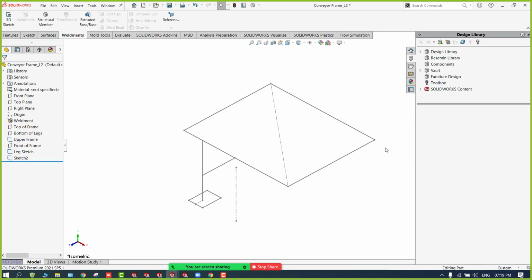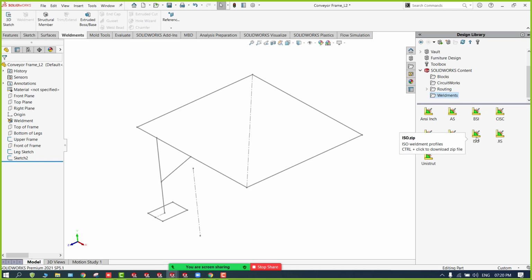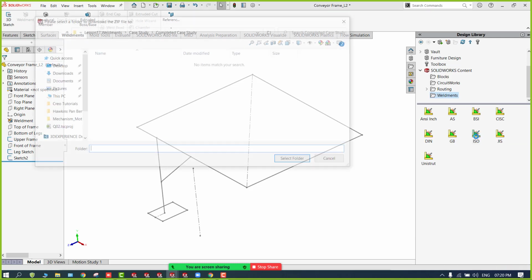If you want to download the Weldment structure profiles, what you can do is go directly to this SolidWorks Content. From there you can see Weldments is there. These all are the industrial standards. If you want to download, let's say we use this ISO standard the most. To download it, can you see that symbol? Control plus click on it. So hold the control and just click on this.